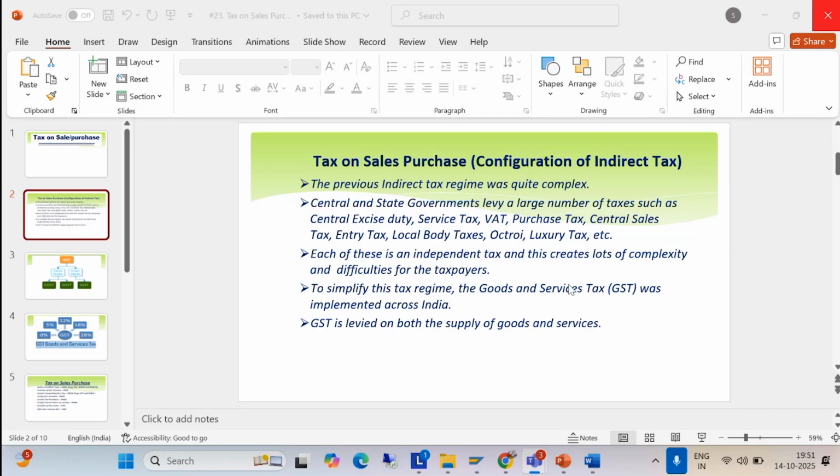If you see here, tax on sales and purchase, like GST we are talking about. So these are the things that were there earlier. In order to avoid the cascading effect and all those things, GST came into the picture. So in the year 2017, on July 1st, GST was implemented as one tax, one nation. So in India, they have implemented GST.